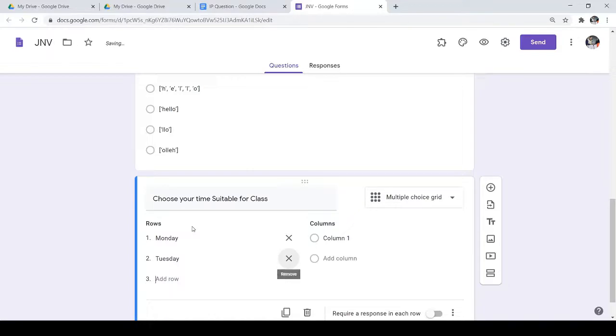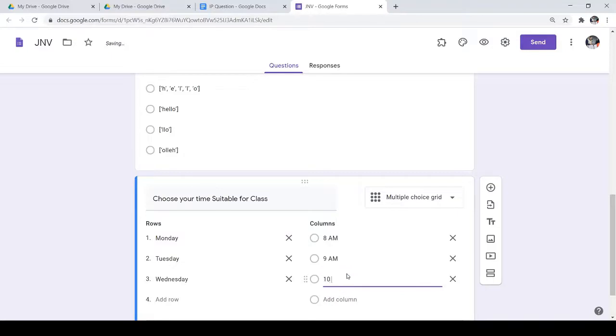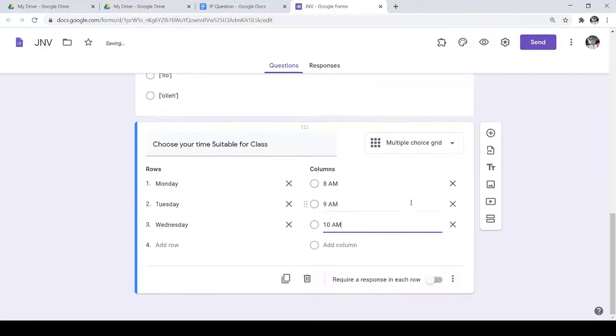Tuesday, Wednesday, and so on. Then write down here, suppose 8 a.m., 9 a.m., 10 a.m. Then require a response in each row. You can choose and then click on preview.